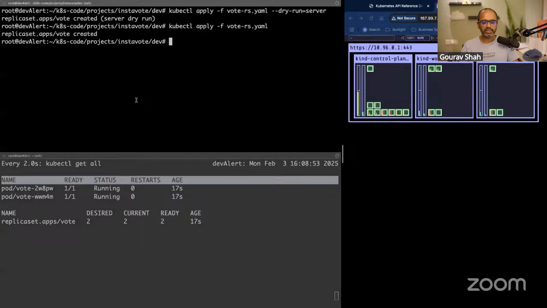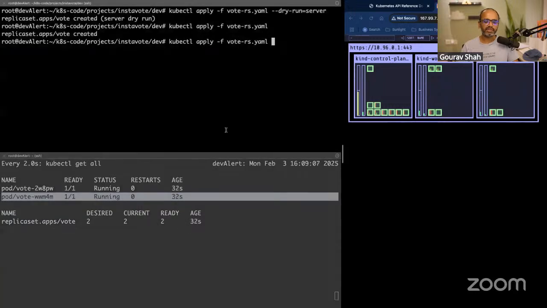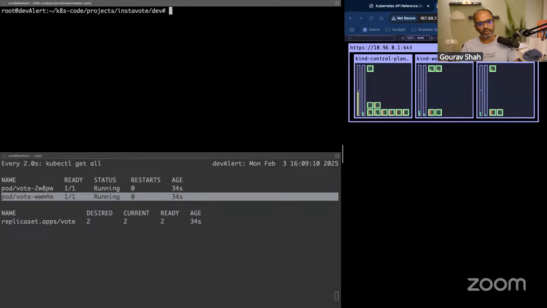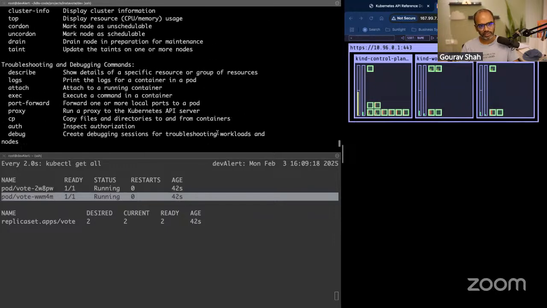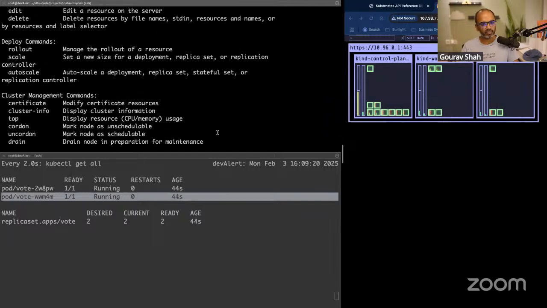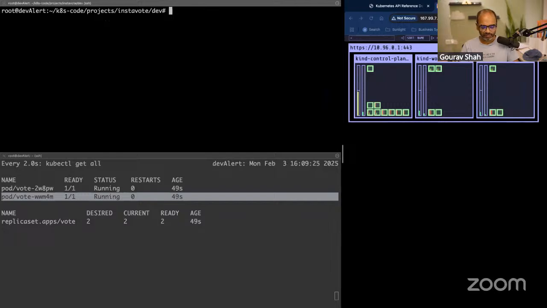So this is applying the vote, like creating a replica set with two replicas. And the job of the replica set is very simple, to give you the scalability and availability, and that's it, nothing else. How does it work? Let me show you by scaling it first. Kubectl scale, there is a scale command, there is an autoscale command. For the autoscale command, you need monitoring setup, plus you need to set up the autoscaling policy, but monitoring is necessary. I'm showing you the manual scaling, meaning imperative scaling, as in with the command.